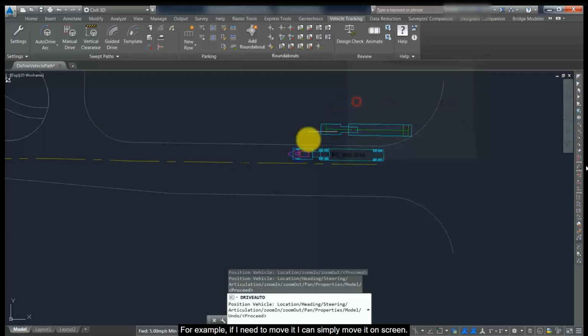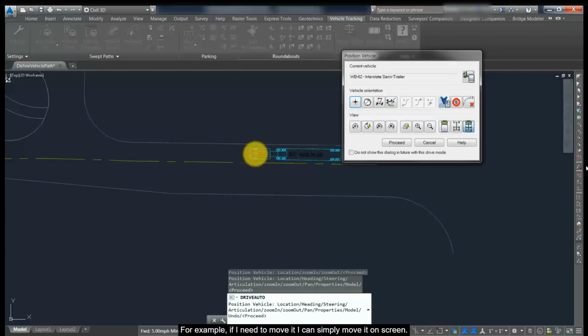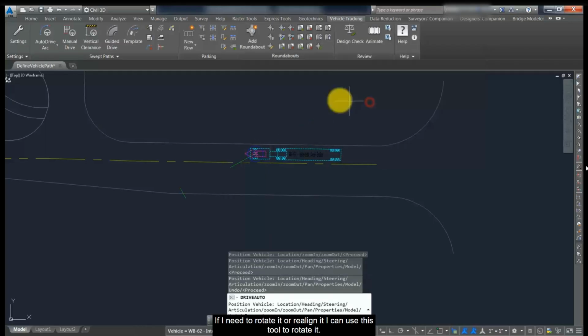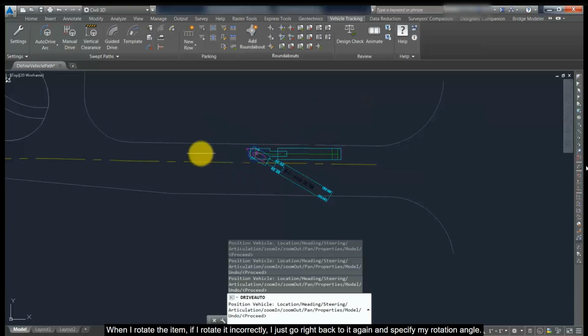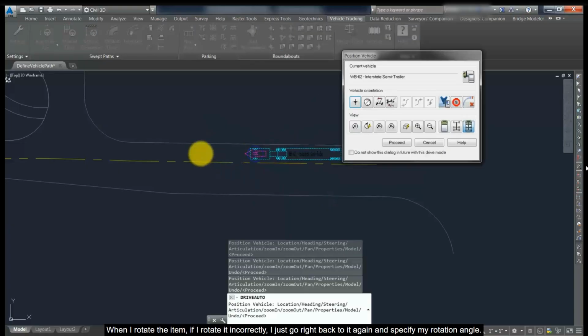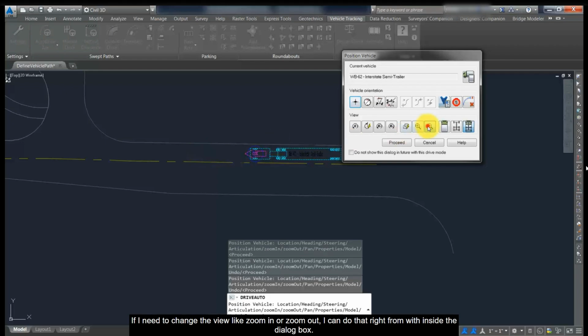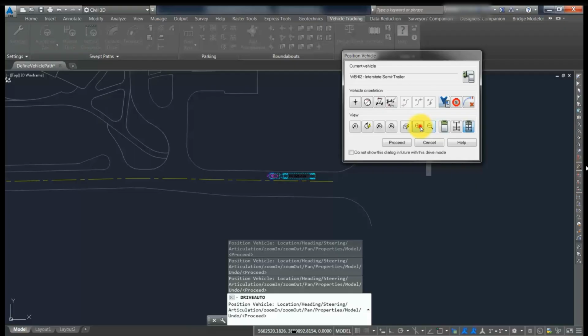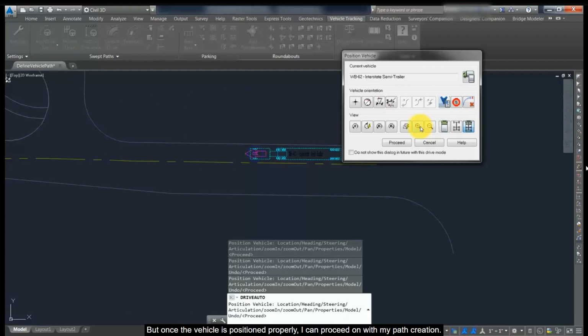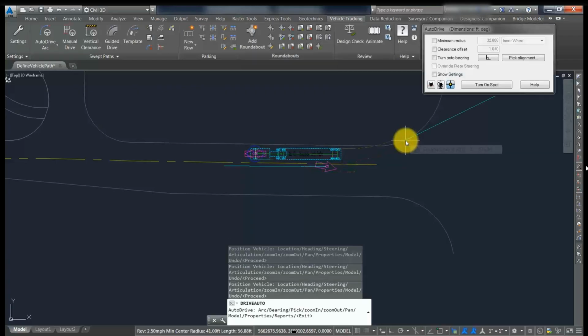For example, if I need to move it, I can simply move it on screen. If I need to rotate it or realign it, I can use this tool to rotate it. When I rotate the item, if I rotate it incorrectly, I just go right back to it again and specify my rotation angle. If I need to change the view, like zoom in or zoom out, I can do that right from inside of the dialog box. But once the vehicle is positioned properly, I can proceed on with my path creation.